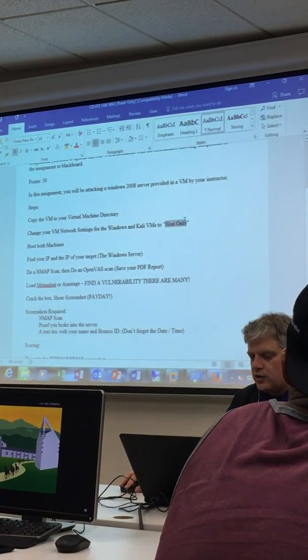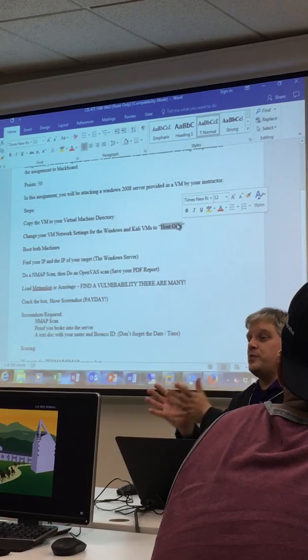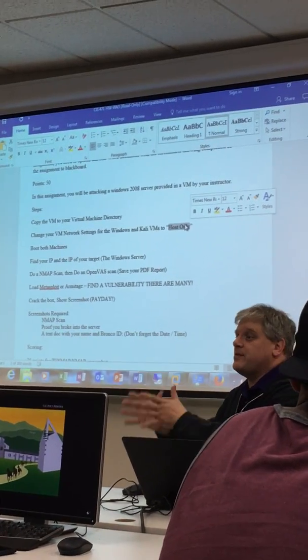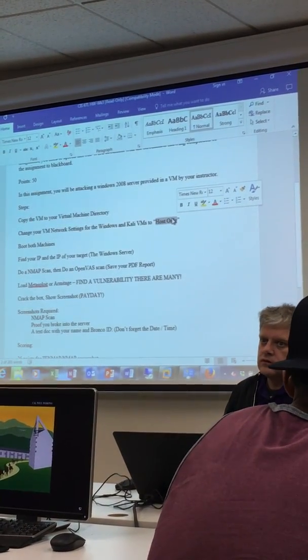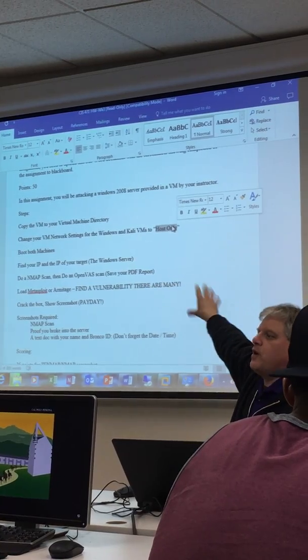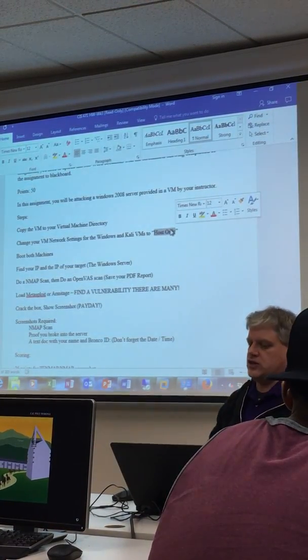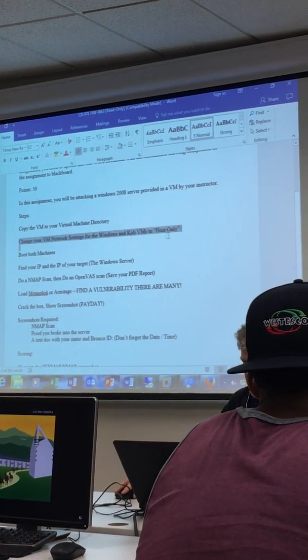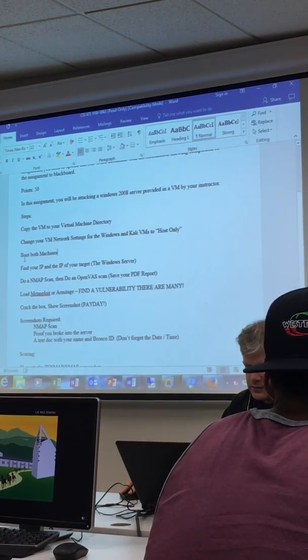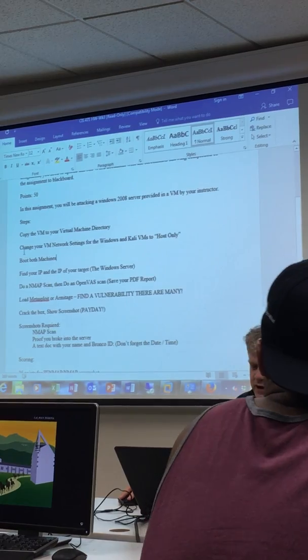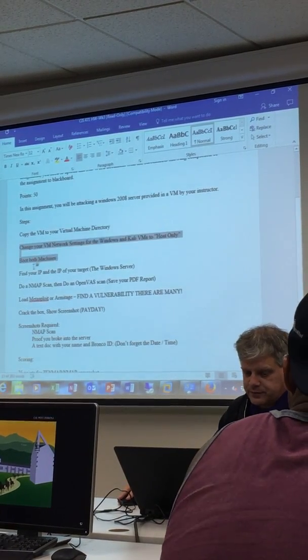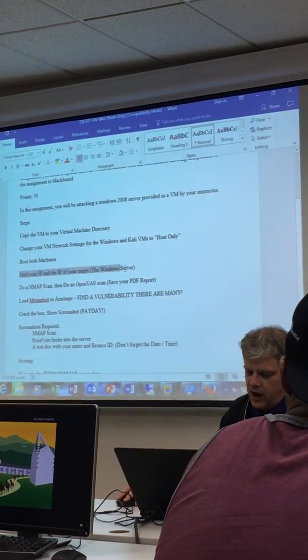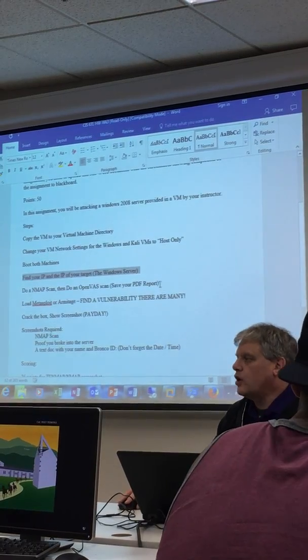They can be on host only. I'm going to let you know right now, it can also be on NAT. As long as they're on the same network, it doesn't matter. I put the Windows box on NAT so you wouldn't have to change anything, so you can skip that step. Just make sure both machines are on the same network. You need to find your IP and the IP of your target.